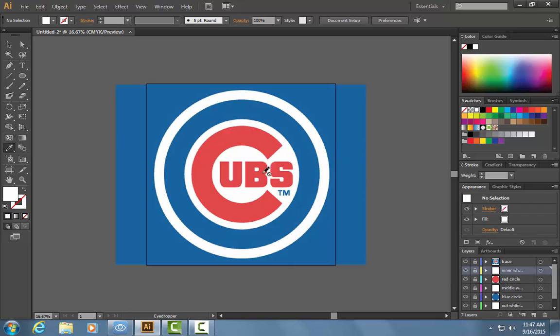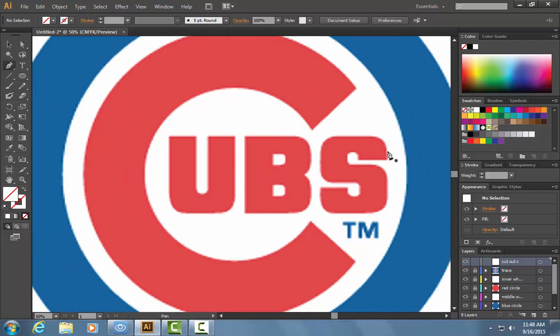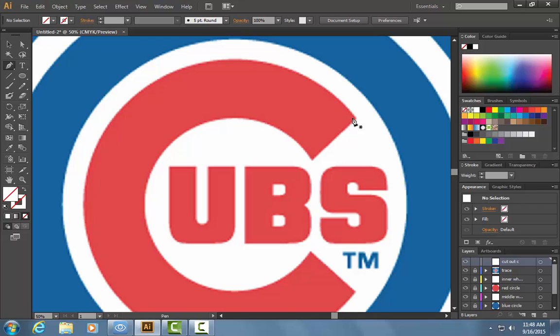All right, next I want to cut out this part of the C. So I'm just going to create a new layer, drag this all the way to the top, and I'm going to call it Cut Out C. Okay? Make my fill and stroke color nothing. I'm going to click on the pen tool. I'm going to zoom in. And then I'm going to click right there.